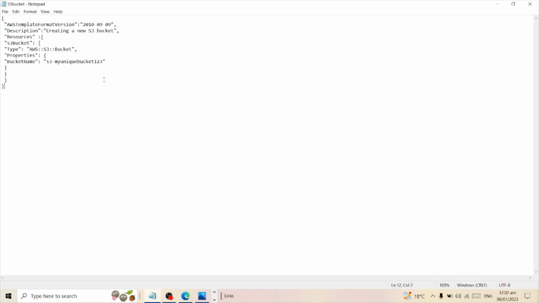We can define certain values as a variable, and then it will pick up from the variable. So those things are also there. It's simple to complex. We'll start with the simple, and then we'll go with the complex thing. So this is my S3 bucket, as I said earlier: version, description, resources, resource type, and finally the properties.